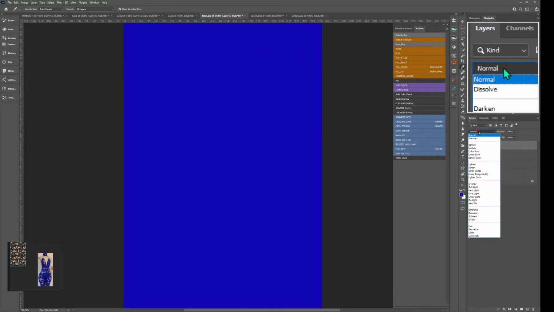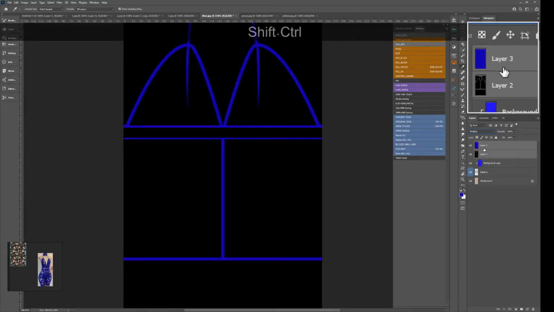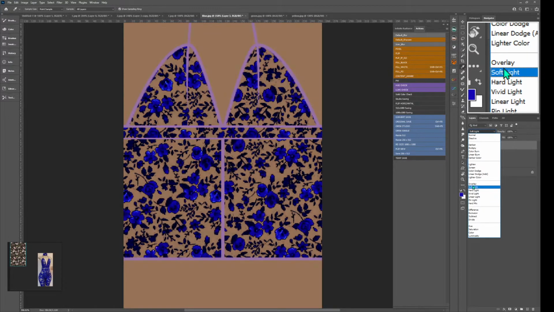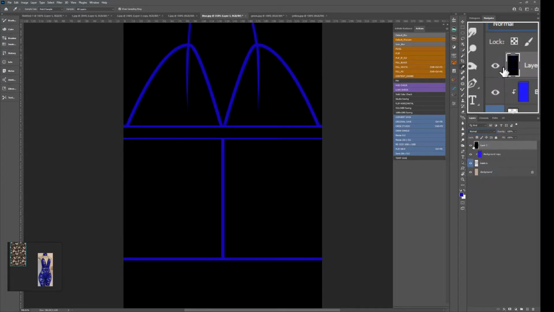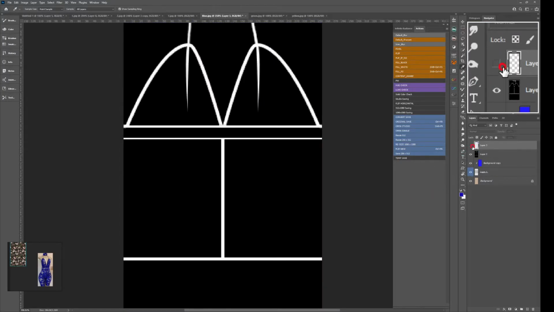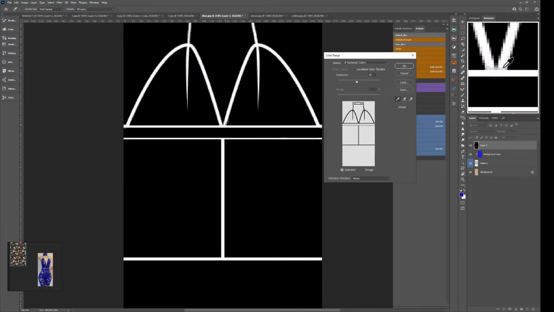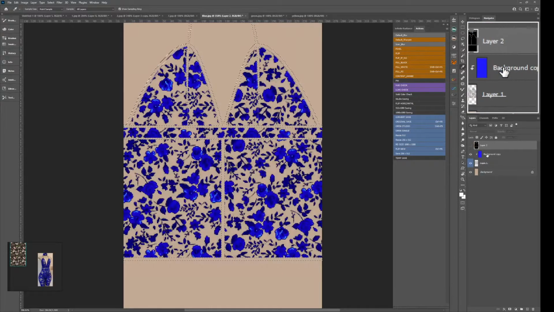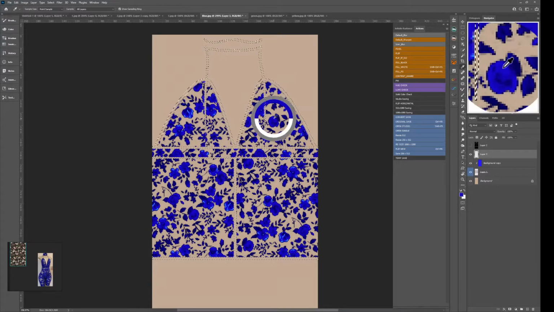So I'll apply the blue color, change the blending to multiply and merge these two layers. I'm just trying, I think it will work. So it didn't work that way. I'll just undo. I'll go to selection, color range, and take all the whites. I'll make a new layer and apply this blue.